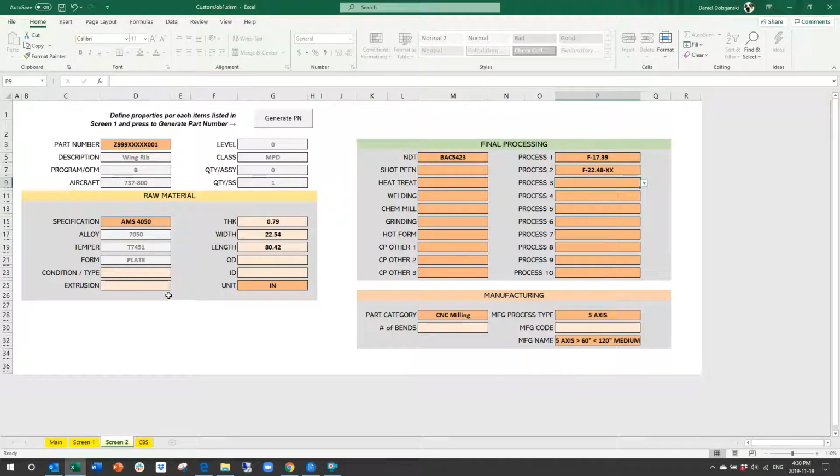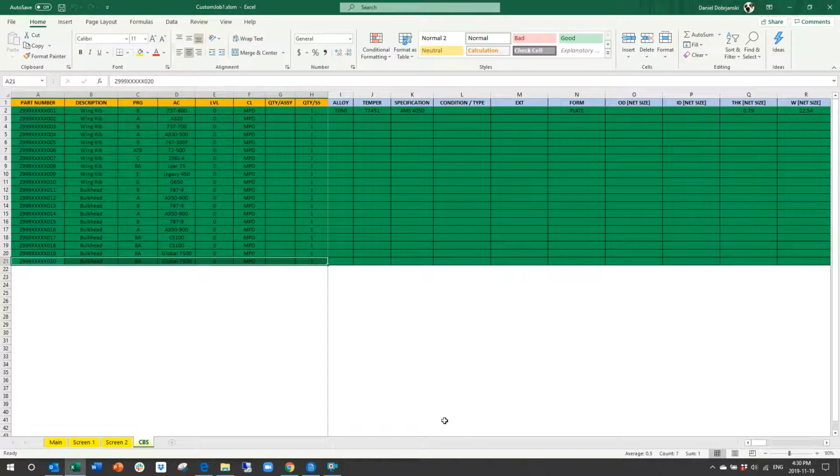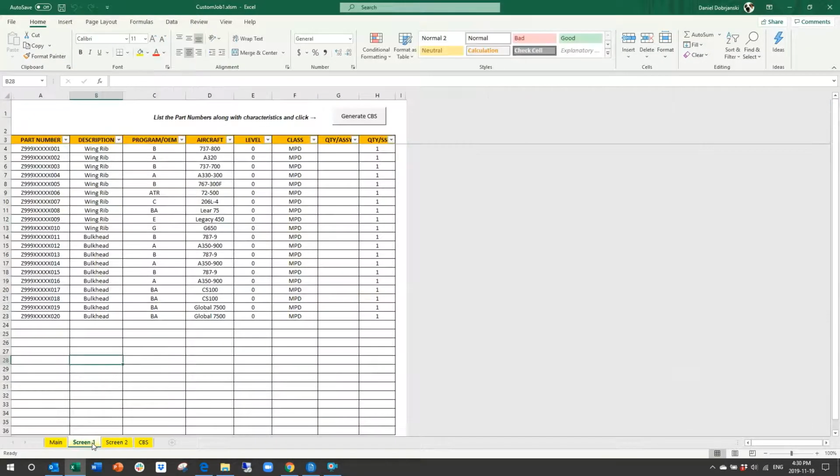So once you completed this information, you would generate the part number and go to the next item. And as you're completing everything, information is being generated within the CBS file. So once you completed all of this information, you would save it and basically submit it through the portal.